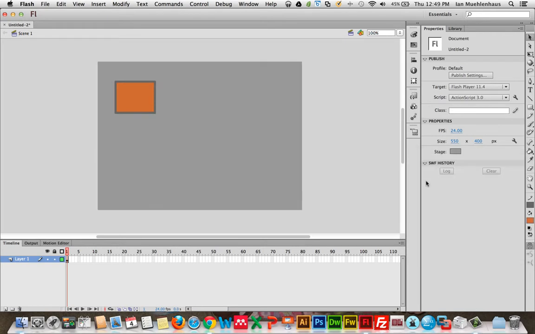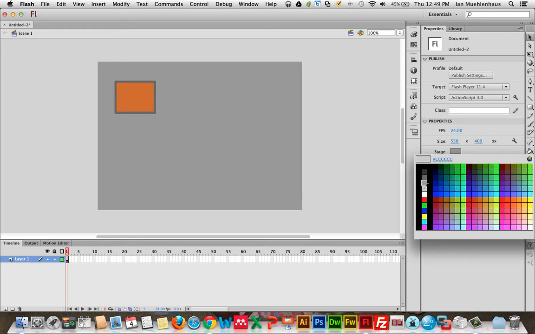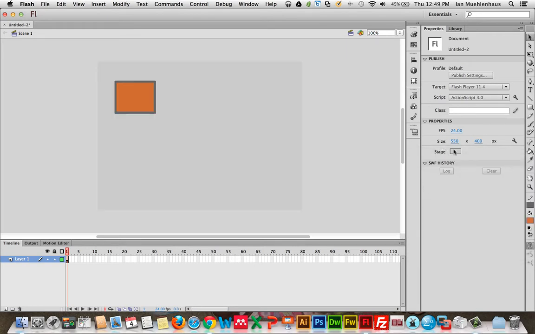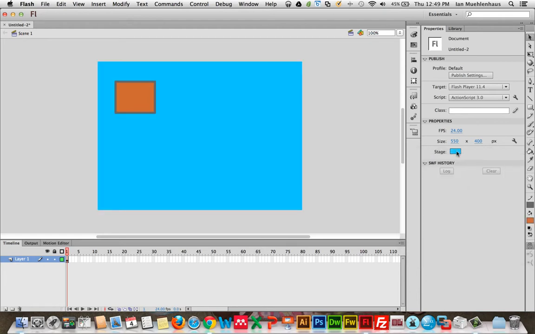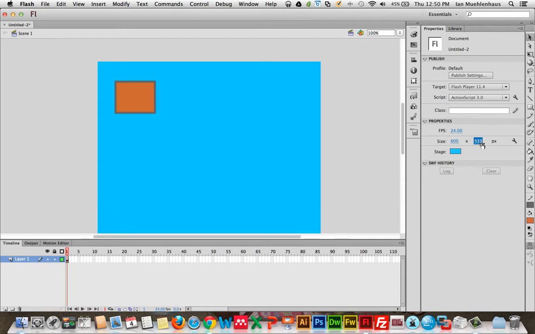The color of the stage, maybe we want a light gray stage color, which is hard to see with a light gray background. Maybe a toxic blue. I'm going to keep that for a little while just to wake you up. We can also change the size. We can just simply click and drag the stage size thing here. Maybe I want it 600 by 800. You can just click and drag this. This is insane.